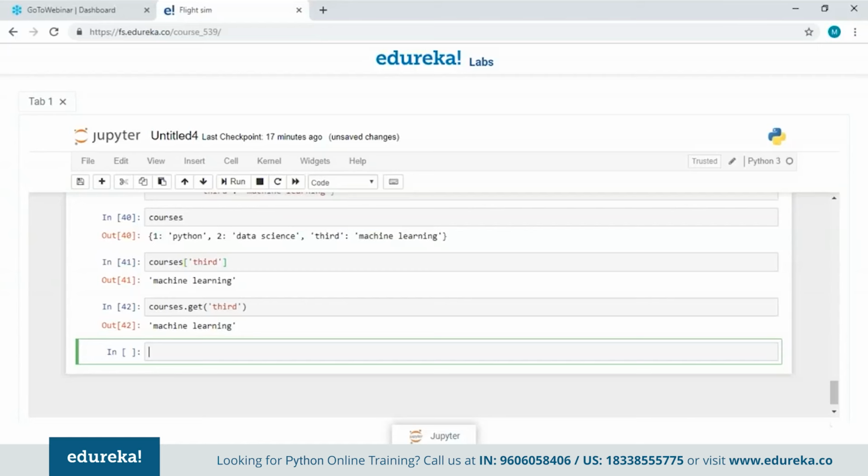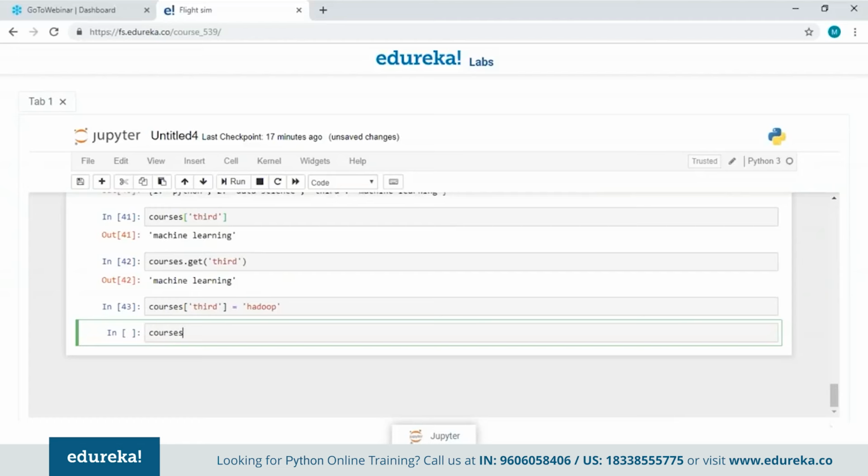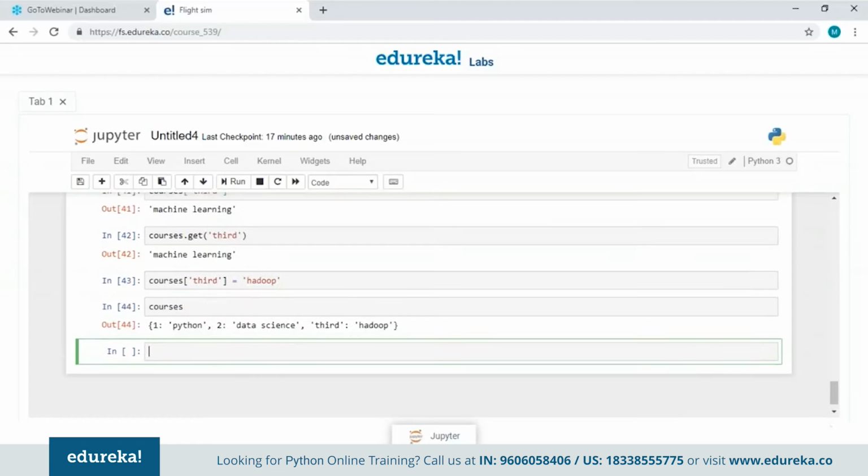Now to update a value in the dictionary, I'm just going to write the index number, that is our key value here. So instead of machine learning, let's just say Hadoop I'll write. So when I print the dictionary now, it is going to show me an updated value.